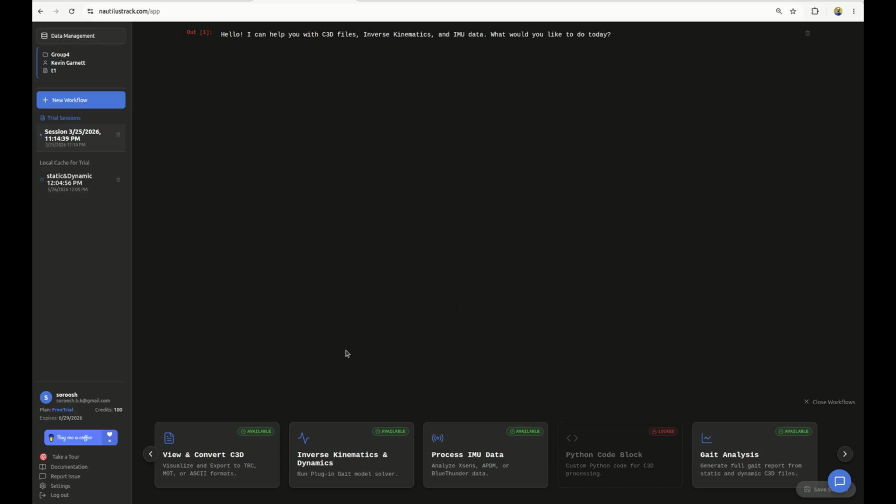In this video, I want to show you how you can use different workflows in your workspace. Imagine we have a static and a dynamic trial, and we would like to apply some filtering, gap filling, or relabeling of some markers, and then use these data as an input for the last workflow, which is inverse kinematics and dynamic solver.